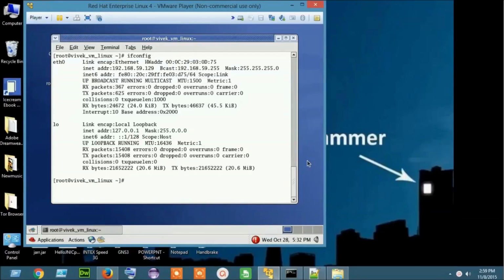Brute forcing a Telnet server using a Python program. Hi there, my name is Vivek Bharadwaj and I am here to guide you through the process of how you can gain a Telnet account password of a server using password cracking with brute force methods.